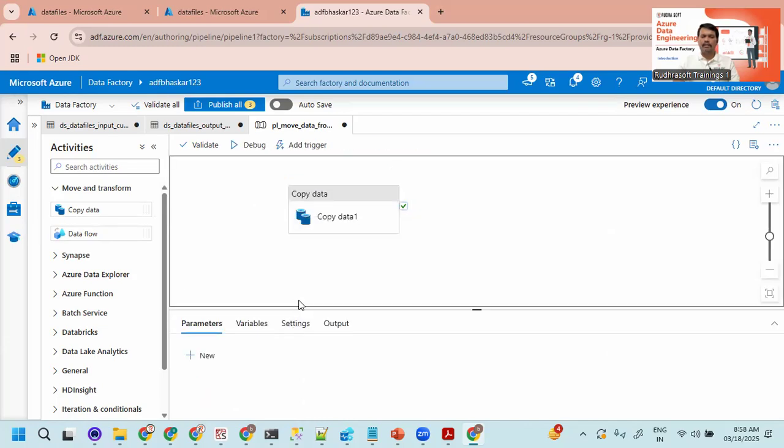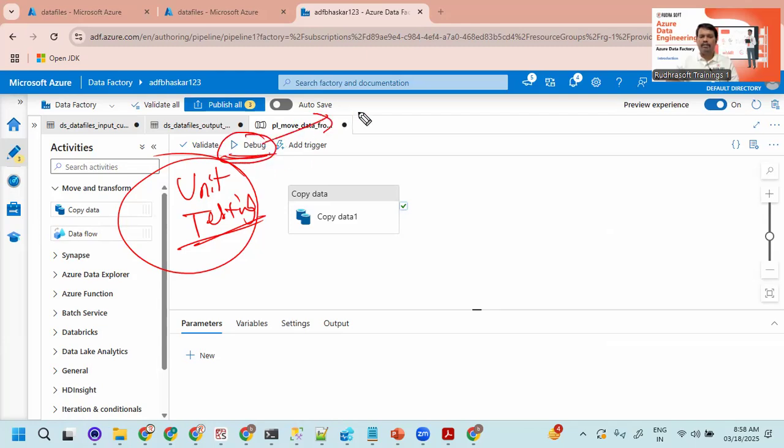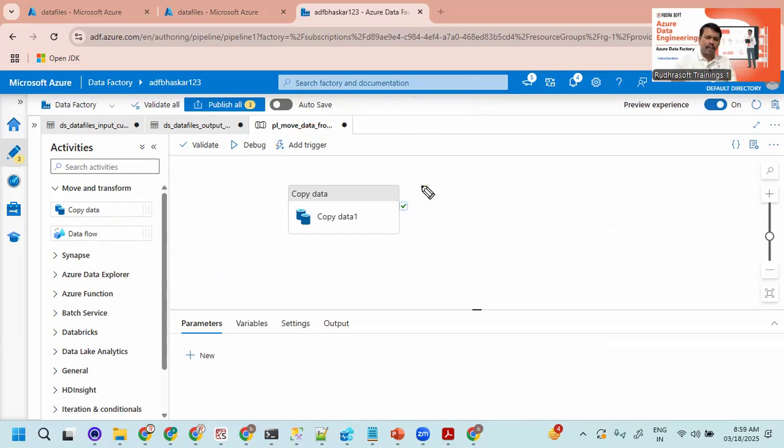Once this is done, I need to test this pipeline. You need to do unit testing, right? How can you say your pipeline is correct? You have to test it. In order to do this unit testing, we are going to use debug. Debug will be used at the time of development, because you have to run this pipeline multiple times. In one shot, no one will fix everything. To run multiple times, you're going to use debug. Let me hit debug.